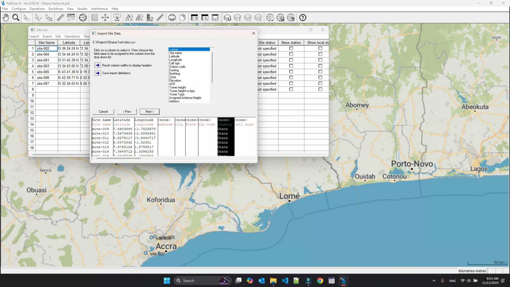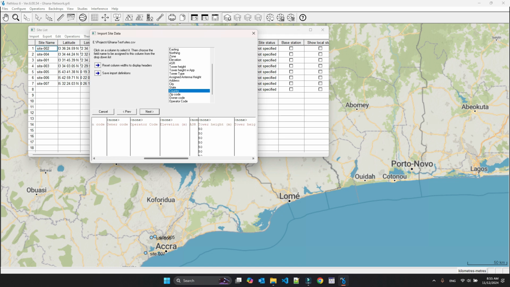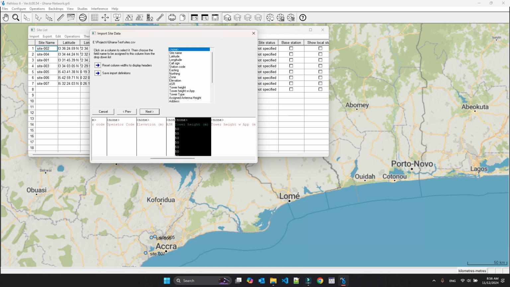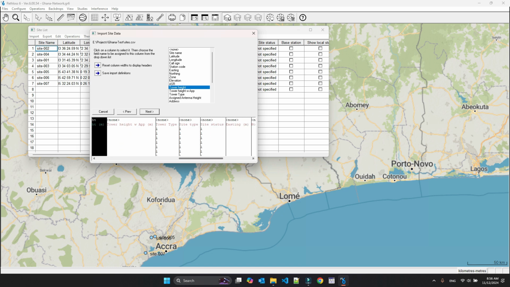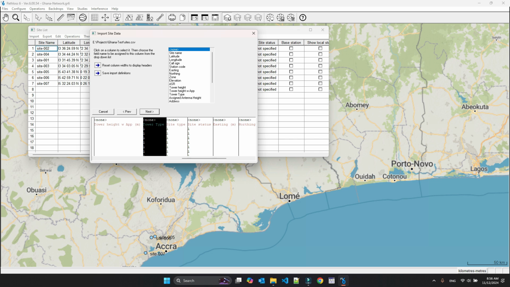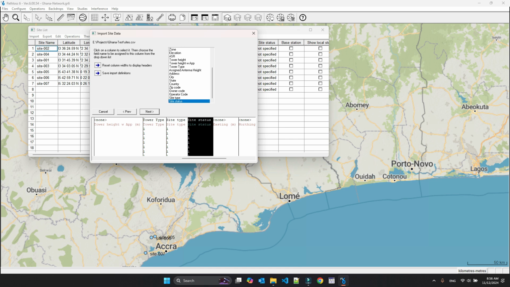Now, because I want this country as well, I will add the country in this list. We have the country here. And because I told you that I have just added the tower heights, I will add it as the tower height. I have these three also. If I want, I can add these as well: tower type, site type and site status. Whatever it is, I will give a specific name and tell it here that this should be interpreted as this thing, then it will import all these columns.